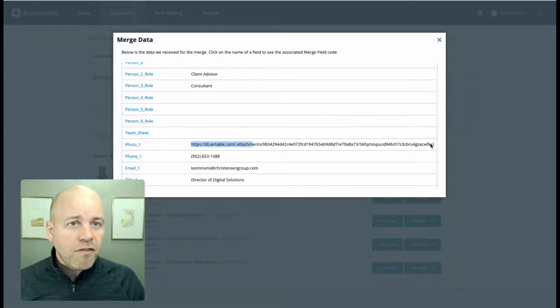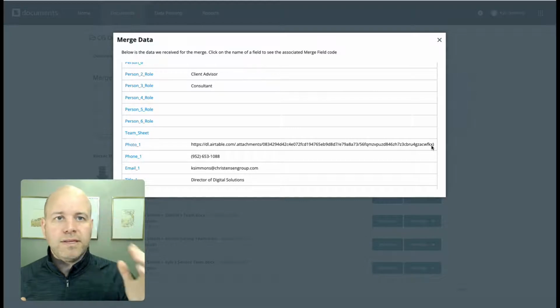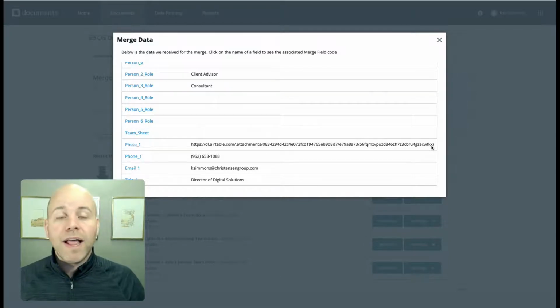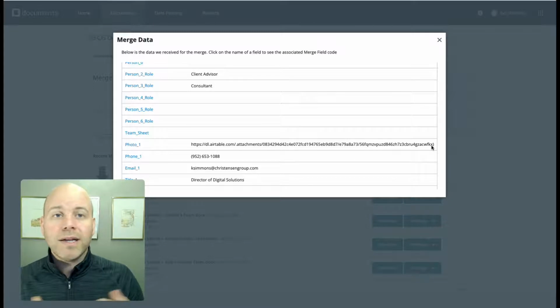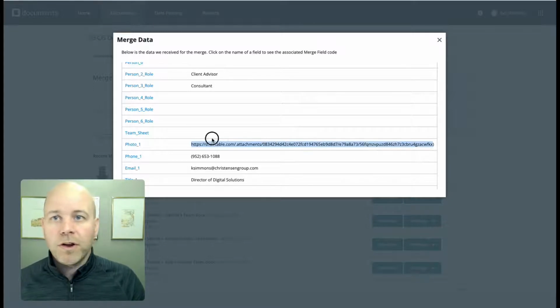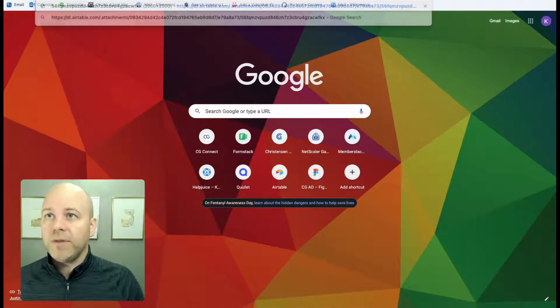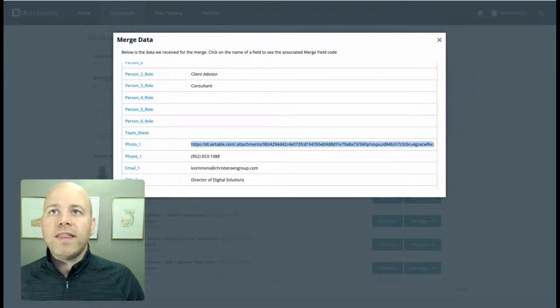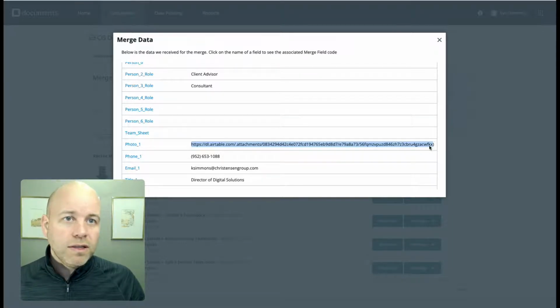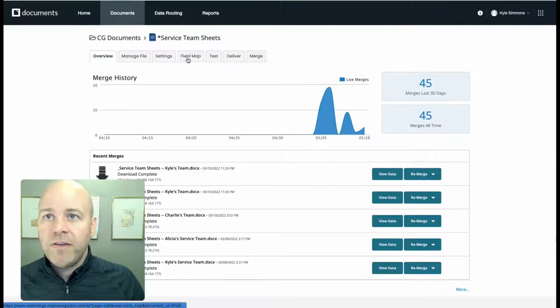The problem is at the very end of this URL, there's this parentheses at the very end of the URL, and that's causing the error. I want to take that off, because if I were to grab this and just put this and check what that link is, that's me. That's my photo. So I know that URL, this one is right. I just need to get that parentheses off the end. So we need to modify that field map.